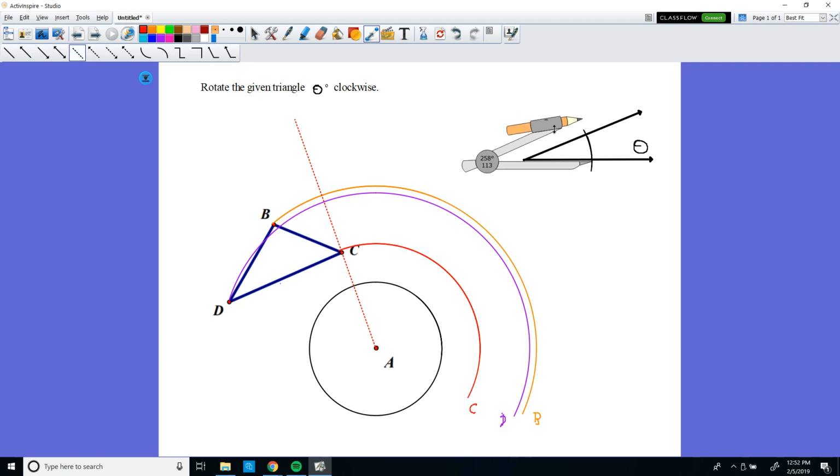I'm going to measure the distance between the initial ray and the terminal ray here. So I know that this distance is the distance that needs to be traveled in order to create this angle. Now, using this, I'm going to come back to my problem. I'm going to place one of the legs here, where the circle that we created using this arc.